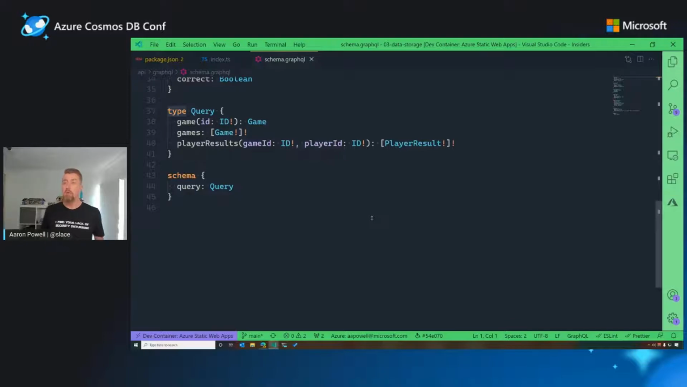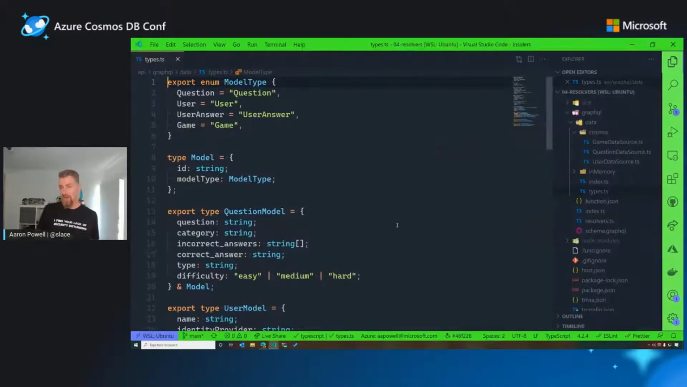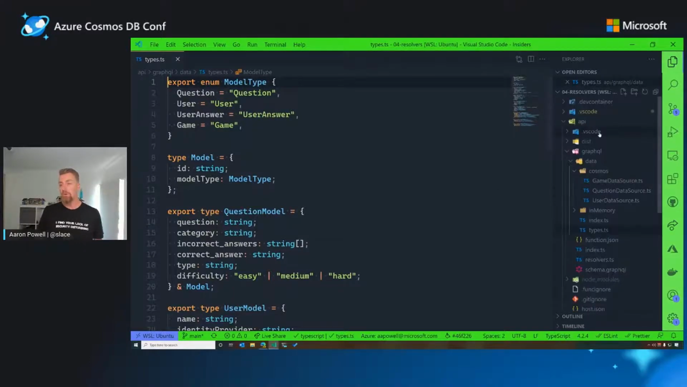And next, let's have a look at how we can go about building the resolvers to start talking with Cosmos DB. So I will move forward in time by going to a different set of Git commits. And inside of this, I've started modeling out my data model inside of my application. So I have this new folder inside of my Azure function called data/Cosmos.